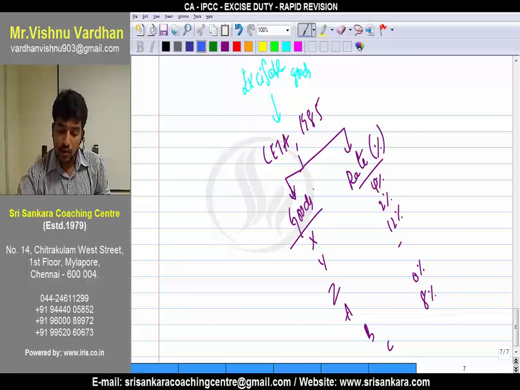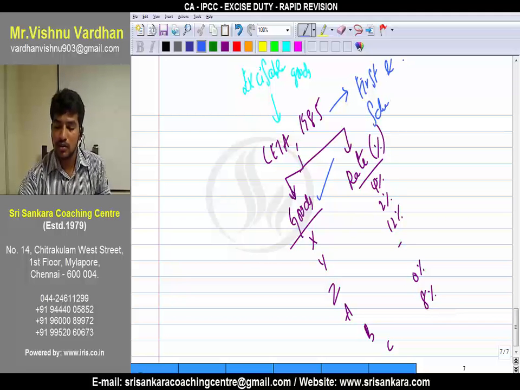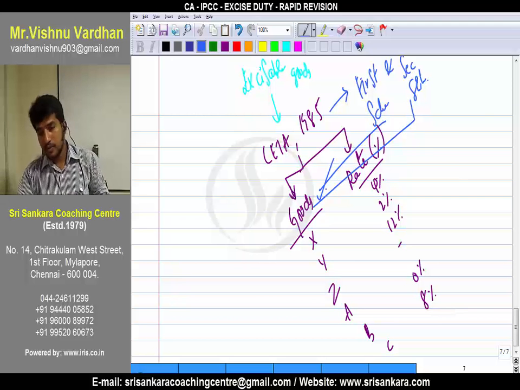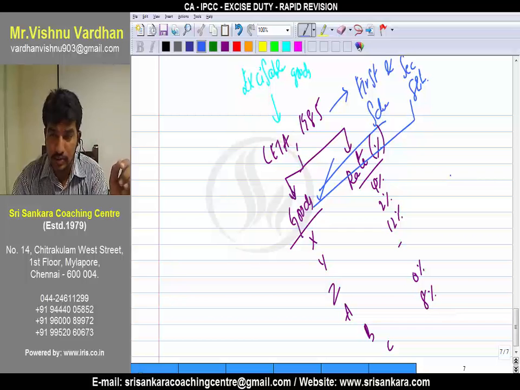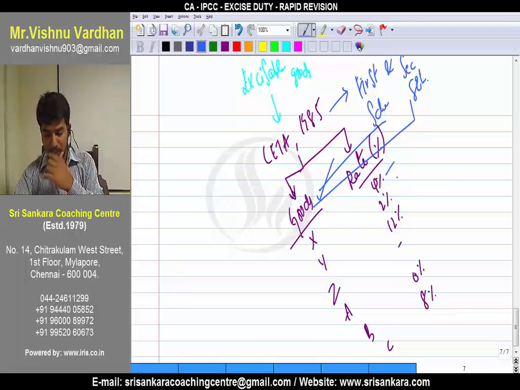What are the main conditions? The goods should be there in the schedule. CETA will have a first schedule and a second schedule. The goods given in the first schedule and second schedule are called excisable goods if they also give the rate at which the goods are subjected to excise duty in the same schedule. Then we can say the goods are excisable goods. That means the goods should be mentioned in CETA, that is in the first and second schedule, and also the rate should be given. So let us assume here X is called as excisable goods or not.